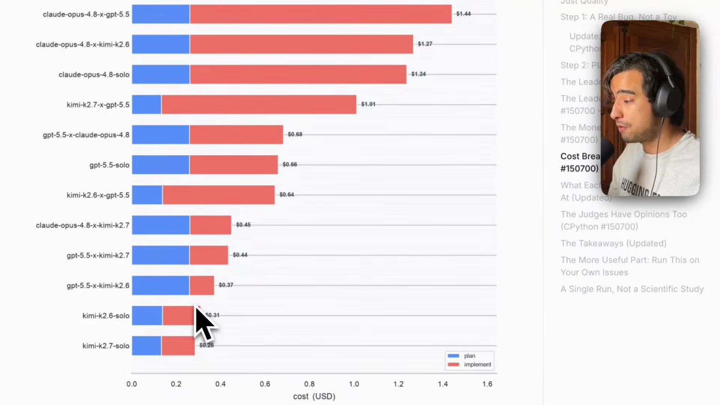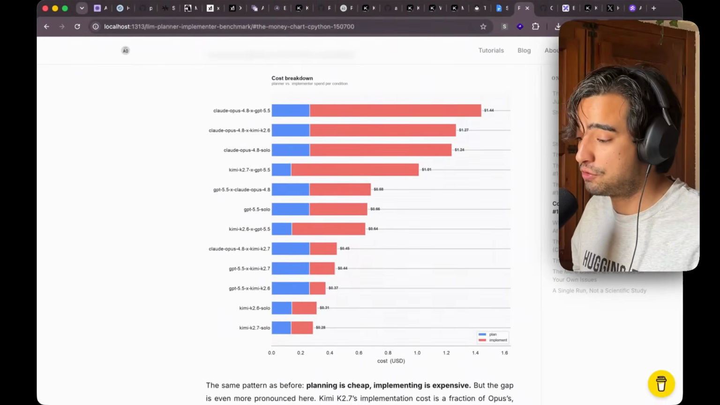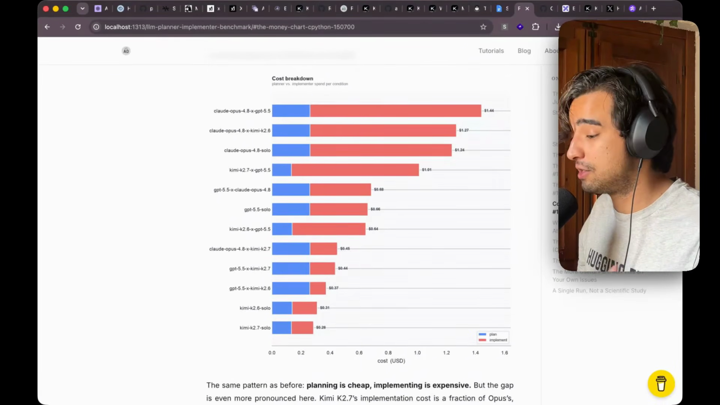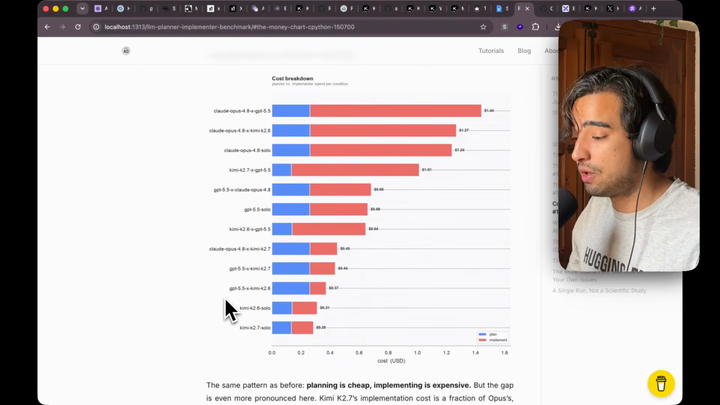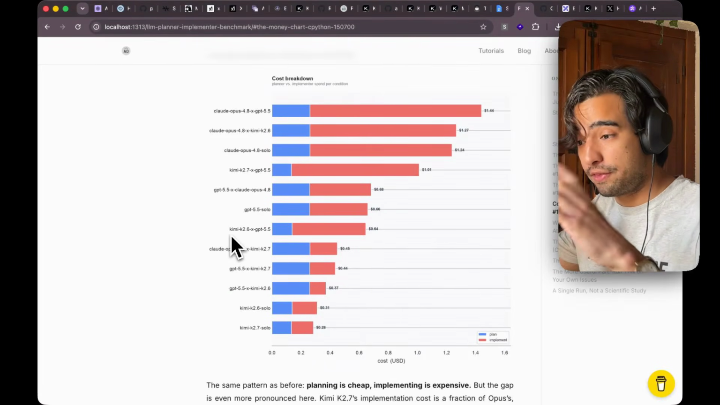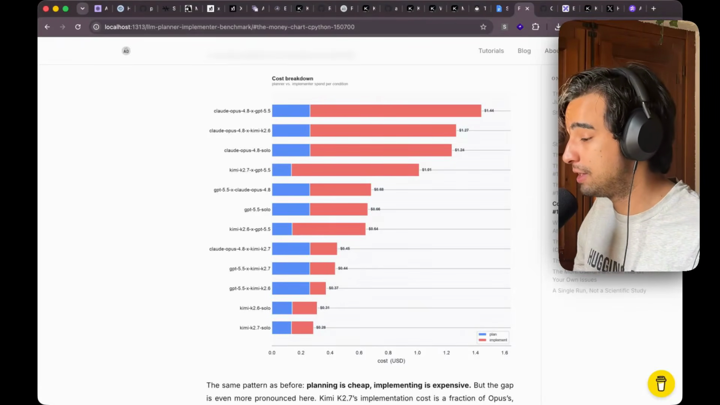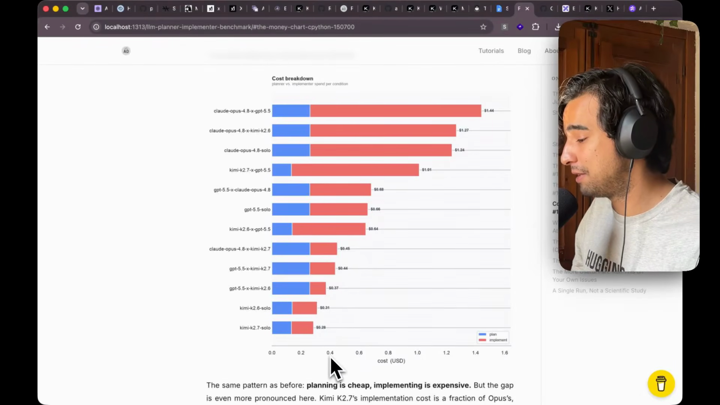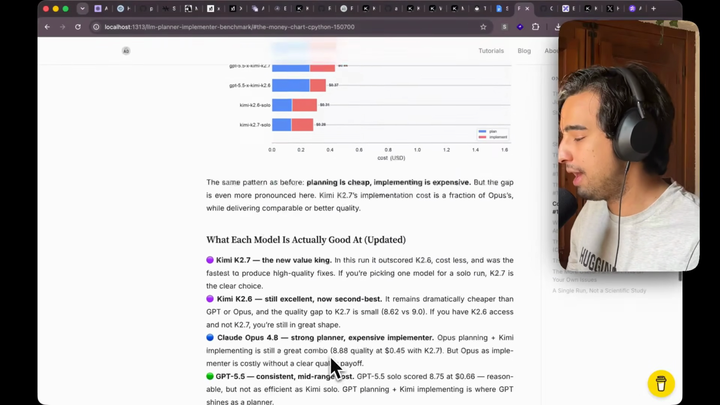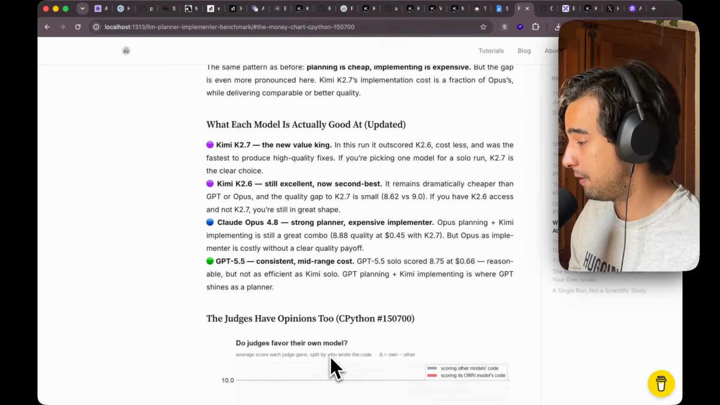So if you have a little bit of a more complex issue, I would advise you to use GPT or Opus to run the planning stage and exploration stage to understand what the issue is, and then have Kimi implement those changes. Okay. And here are some other takeaways.